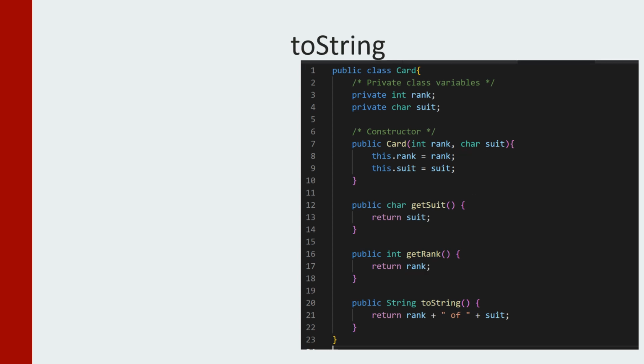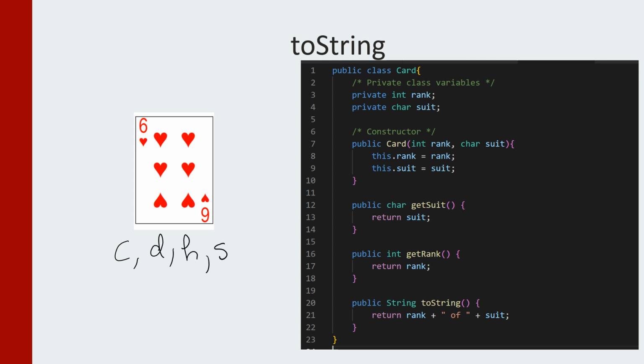The next method that I want to talk about is the toString method. So you can see down here I've written public String toString and then return rank of suit. And then here I have an example of a card, which is the 6 of hearts. And earlier I described the cards as having suits either clubs, diamonds, hearts, or spades, and that was C, D, H, S. And so that's actually the reason that I have the suit as a char here. So the way that this toString method would be written is 6 of H, following how I've written the toString method.